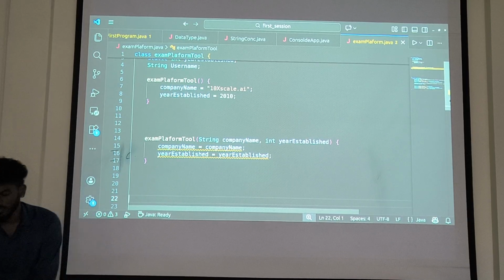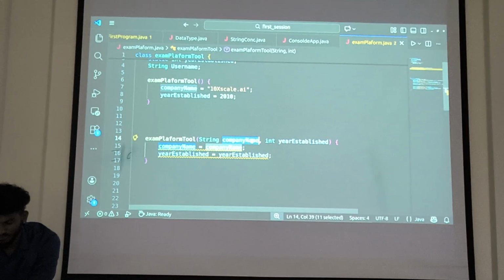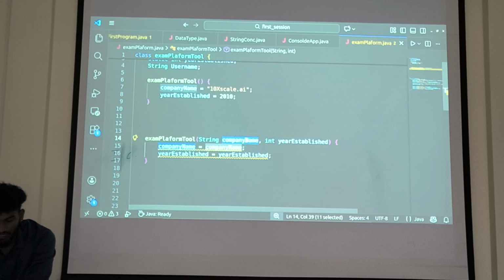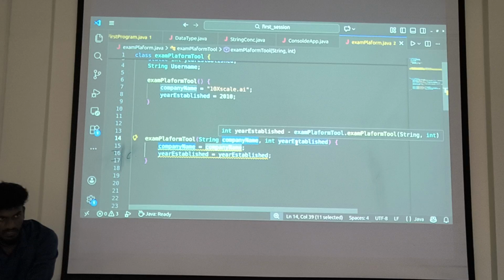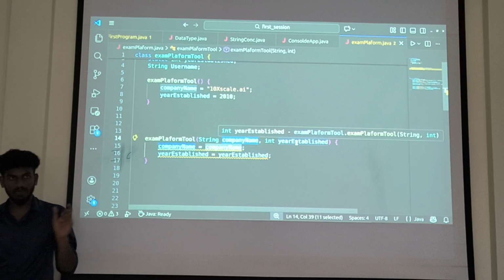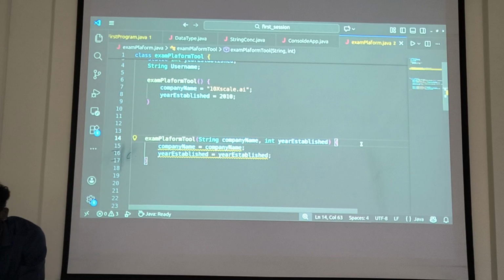Okay, fine. So here you are receiving the parameter company name. If any argument is passed while calling this method, you receive some value, for company name and year of establishment also. Once the value is received, that value is assigned to which variable? The company name variable and the year of establishment variable.